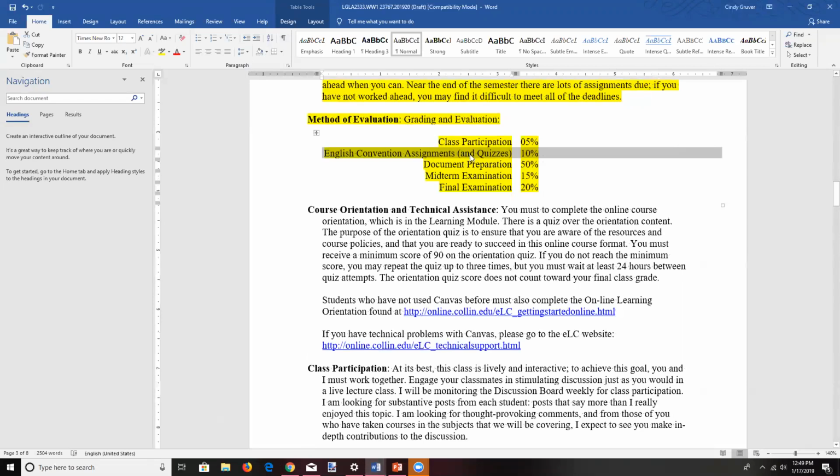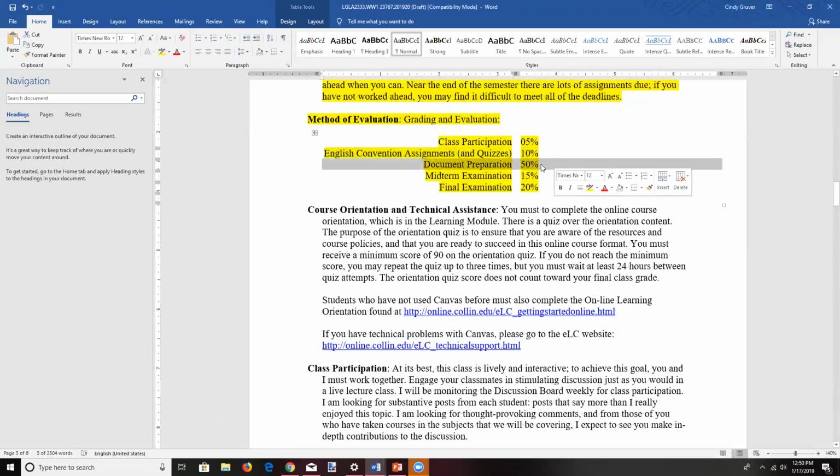Many times students come to see me and they want to spend all their time on this, but they don't spend the time on the document preparation assignment. If you have to make a choice between doing the grammar or the proofreading assignment, the English convention assignment, and the document assignment, always do this one. This is where the points are. This is what this class is about.